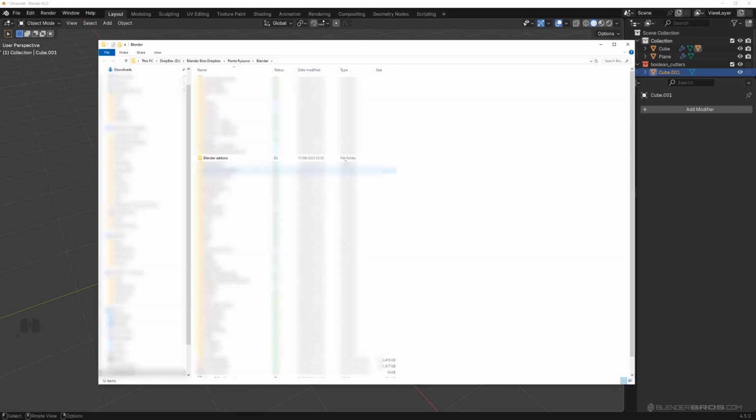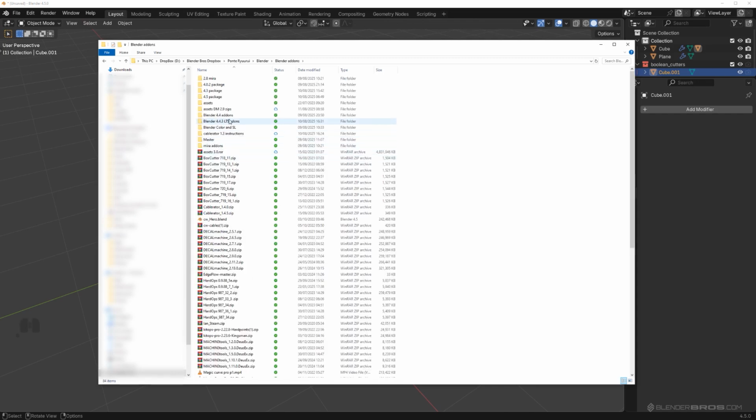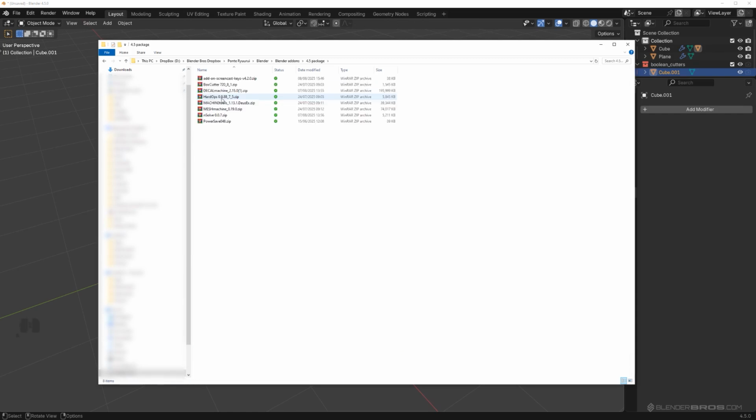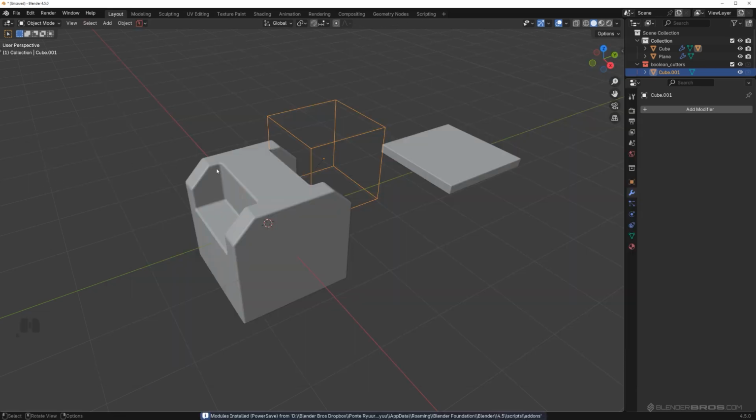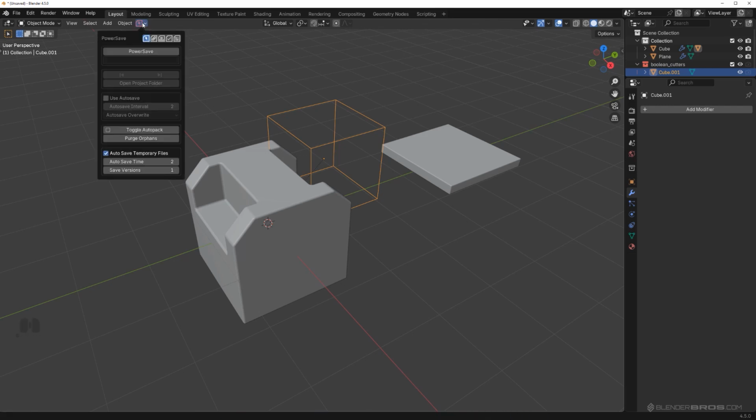So I'll show you how to install external add-ons, because I showed you how to install the extensions, but this is an external add-on. I'll go to my folder here. You see I'm in a folder that's called add-ons, 4.5 package. Remember I told you I have add-ons for a specific Blender version. You can see PowerSave here. I'll drag and drop it to my Blender window, click OK, and it's installed. And you can see it here on the top. It was installed. You can access PowerSave.